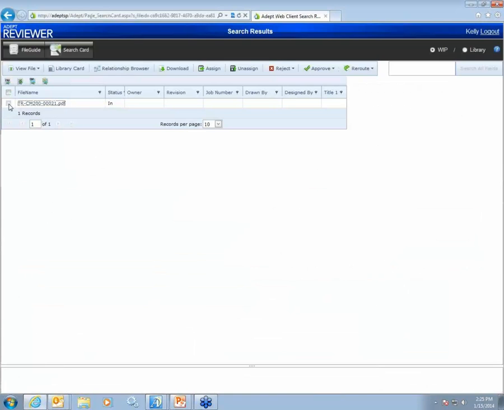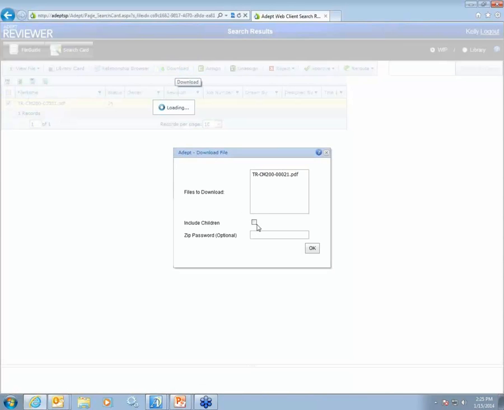To do that, all she has to do is say, this is the transmittal I want to download. She clicks the download button. And now she can say, I want the PDF and all children of that PDF, meaning the entire package or entire transmittal. She clicks OK. Adept bundles that in a zip file, and she saves that to her hard drive. So she's just downloaded that.